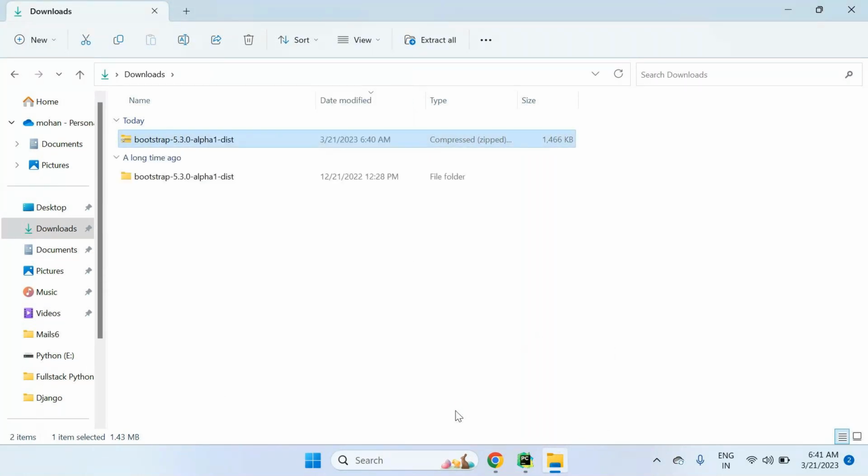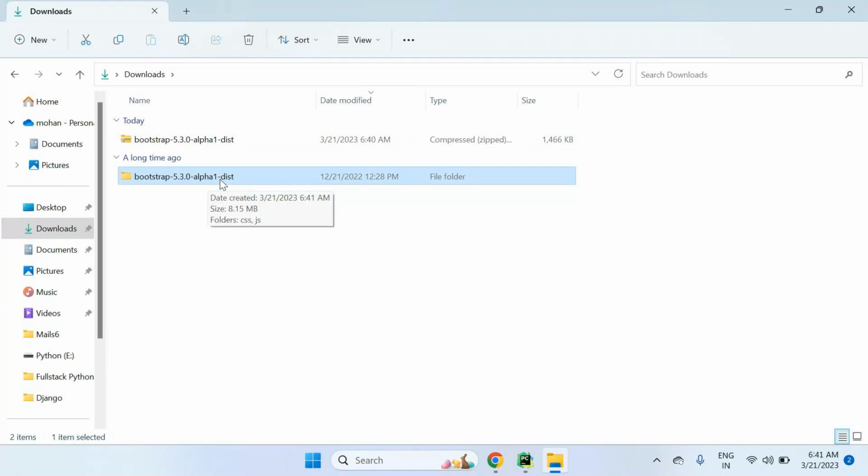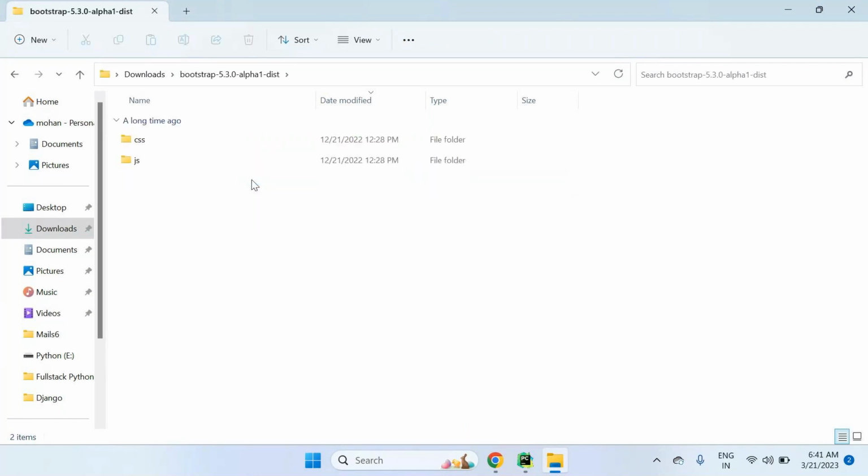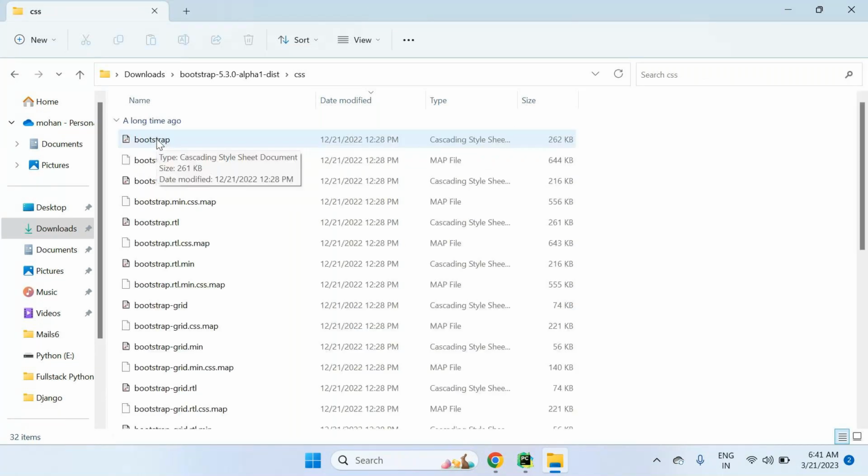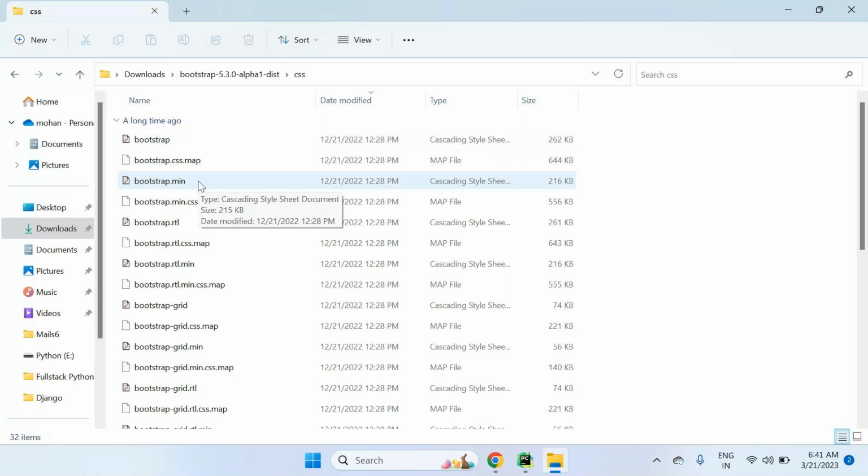Now you can see here Bootstrap 5.3.0. This is the folder. Double click on it. Now you can see the CSS folder is there, and the JS folder is there. This is the CSS folder, this is the JS folder, the JavaScript folder. Now, double click on CSS. A lot of CSS files are available here, the cascading style sheet and the minified version. All files are there, but it is better to use this one direct file, or the minified version also you can use.